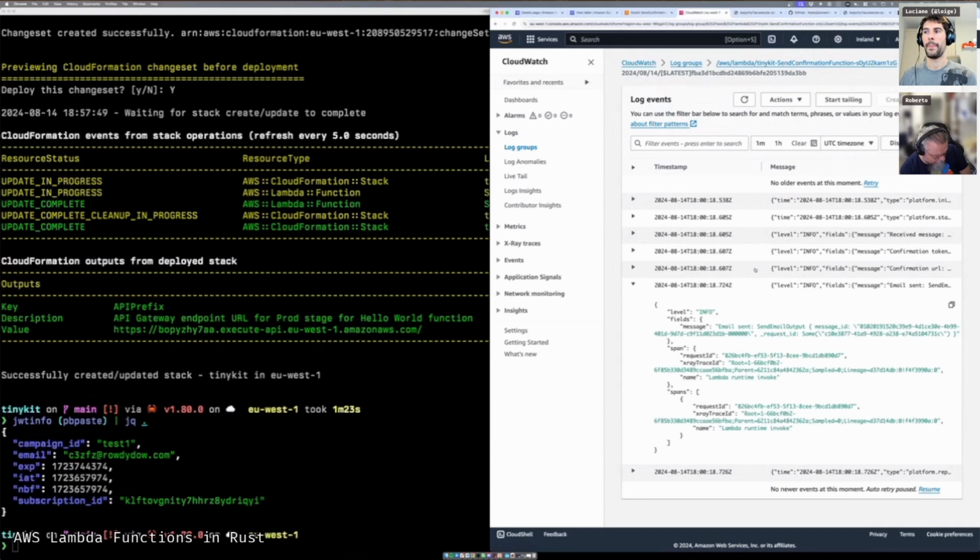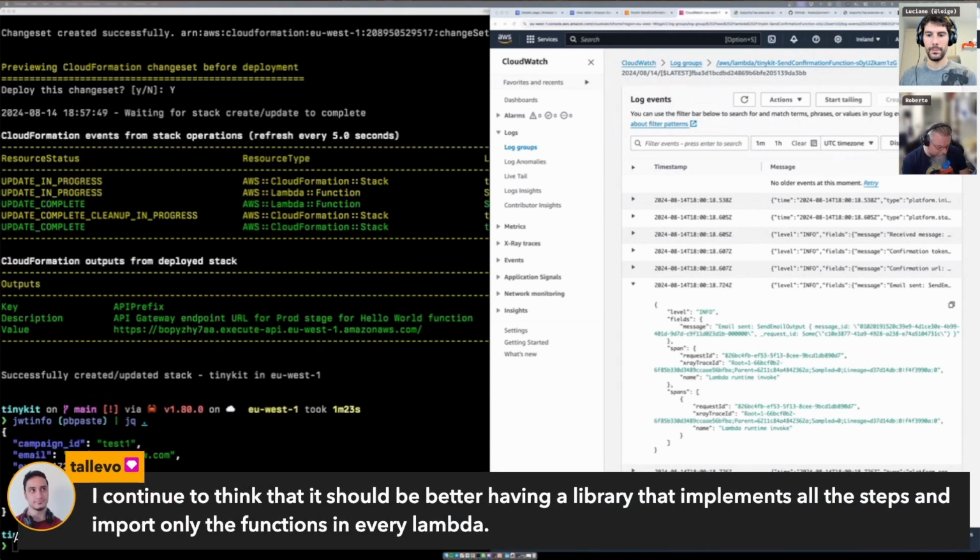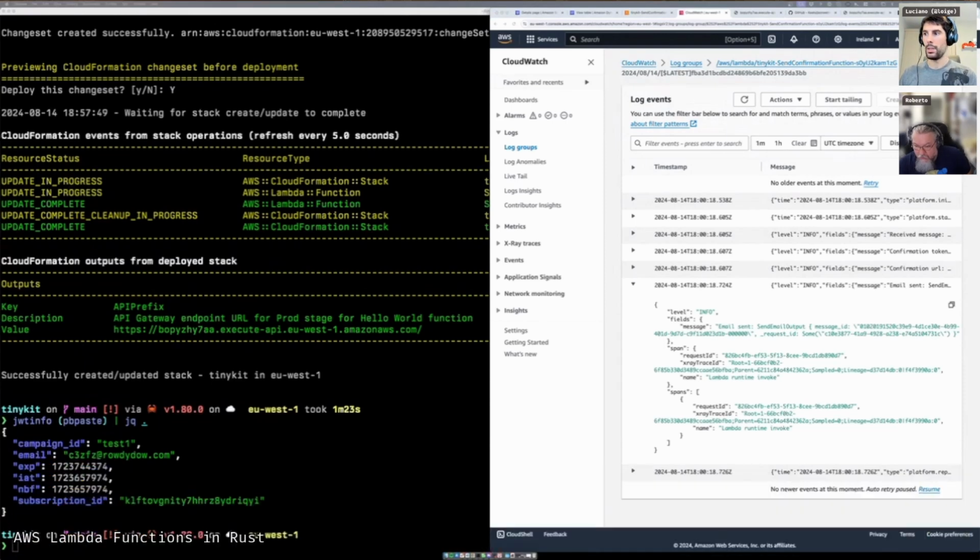Tommaso is saying something: I continue to think it would be better to have a library that implements all the steps and import only the functions in every Lambda. That's a good point. It will be more testable. Then the Lambda is literally just doing the input-output conversion and calling your business logic that lives somewhere else. But we can do that at some other point. When it works. Make it work, make it correct, make it fast. Make it cool. And write documentation, always the last step.